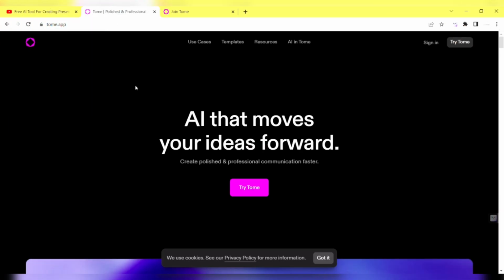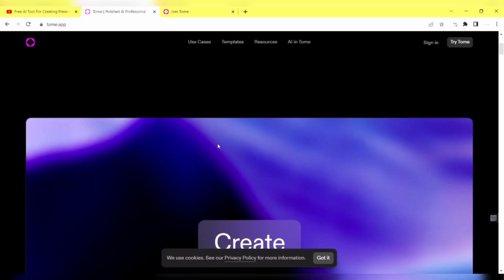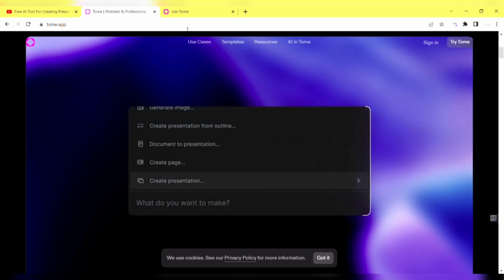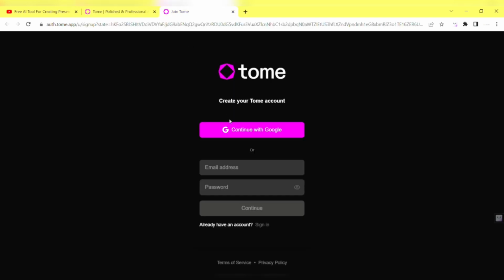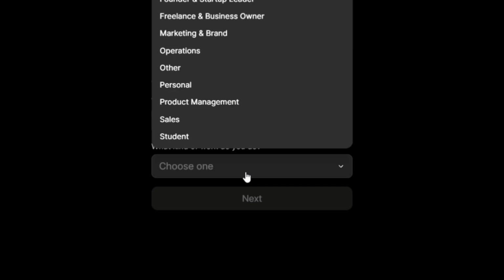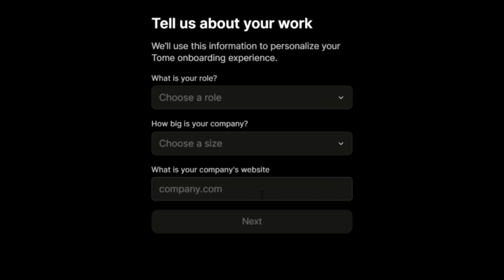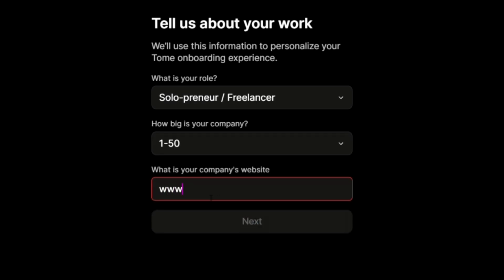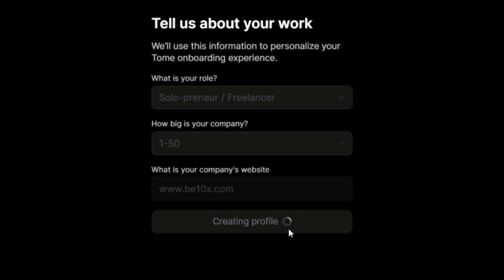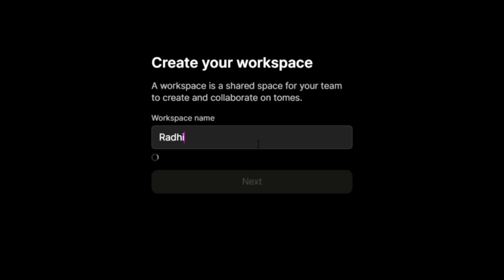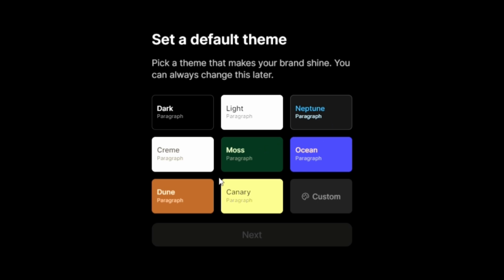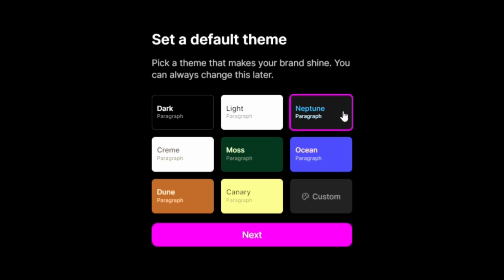Okay, so the amazing tool which is gonna save so much of your time is Tome. We can start on it by just signing up directly or through Google and filling up some basic details. Those are name, what kind of job do you do, what is your job role, your company size, your website link, and lastly, give a name to your workspace. For example, I am giving my workspace the name Radhika. After that, we have to select a theme according to our preference. For instance, I am choosing this theme.